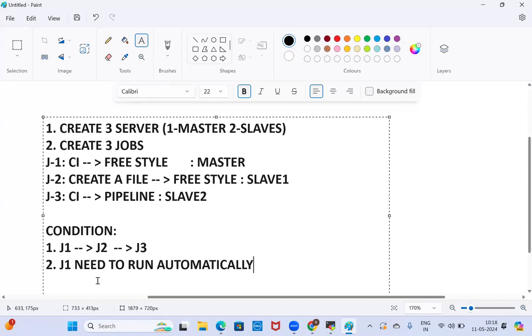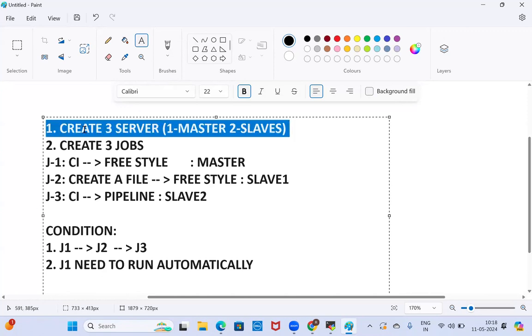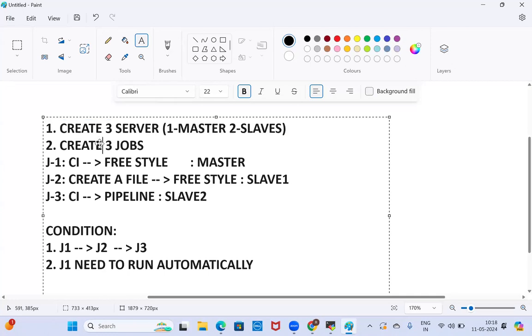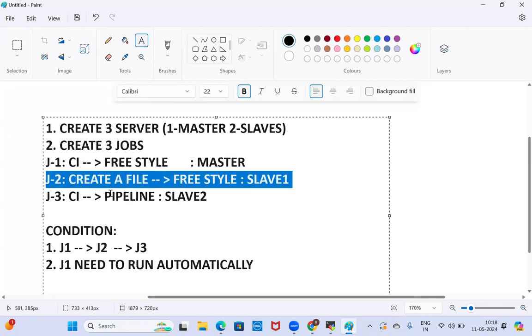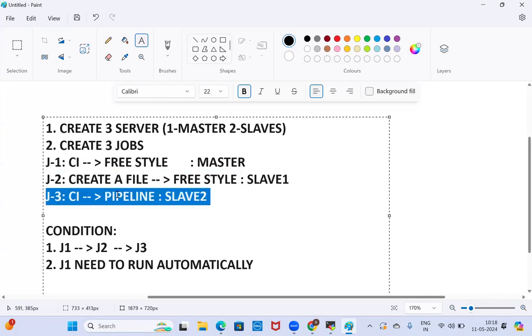Yeah, you can use whatever you want. Again, I'm explaining. First of all, you need to create 3 servers. One is master, second one is slave. After that, create 3 jobs. In job 1, you need to write freestyle. Job 2, create a file. Job 3 again, pipeline. Okay.